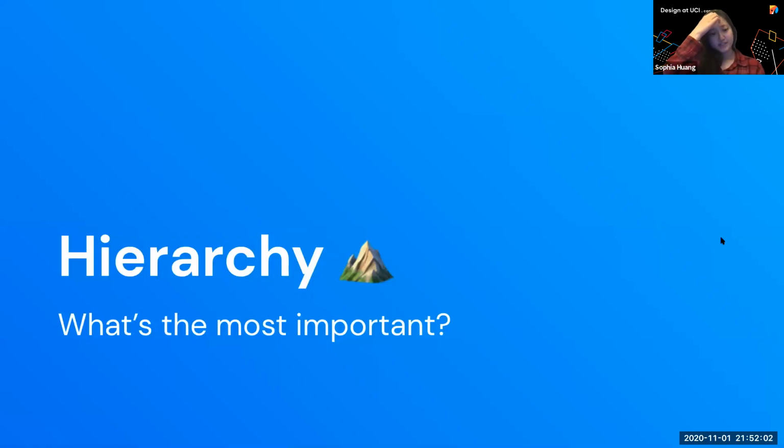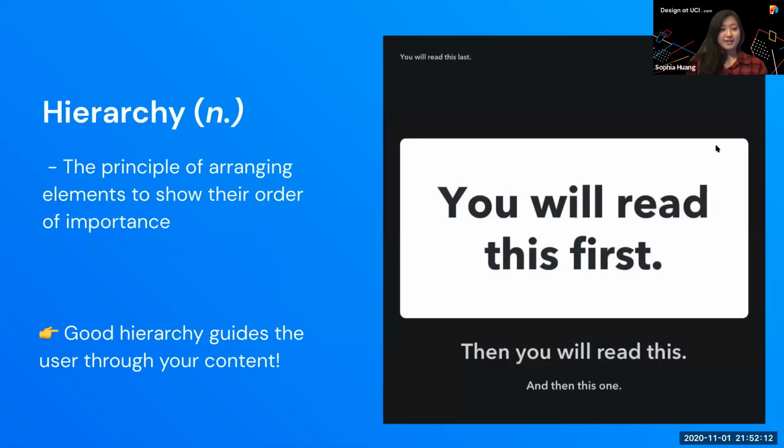All right, so the first concept we're going to be talking about is hierarchy. Hierarchy is essentially, what's the most important thing on your page? It is the principle of arranging elements to show the order of importance. So why do we care? Really good hierarchy means that the user can look through your content and know what to read first and what's next after that. As you see from this graphic, obviously you will read this first, then this, then this one, and then you'll read that upper corner little text last. There's a reason why you do this, and it's not as obvious as you think.